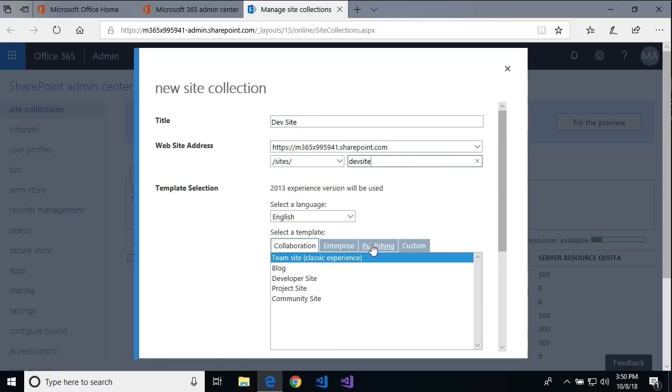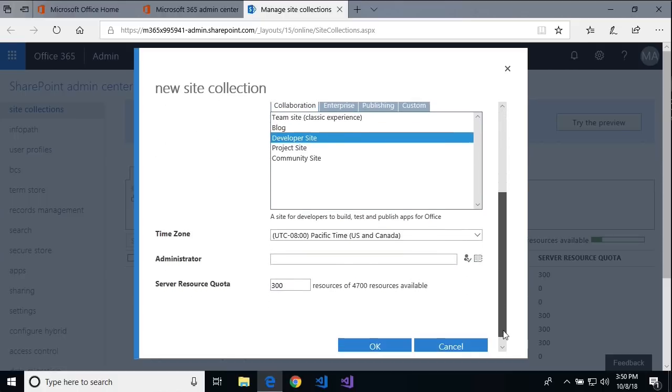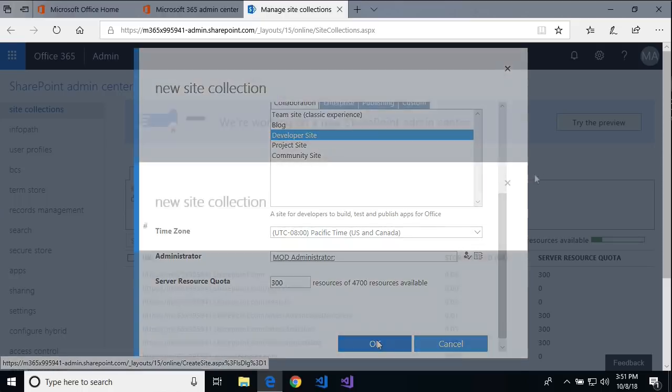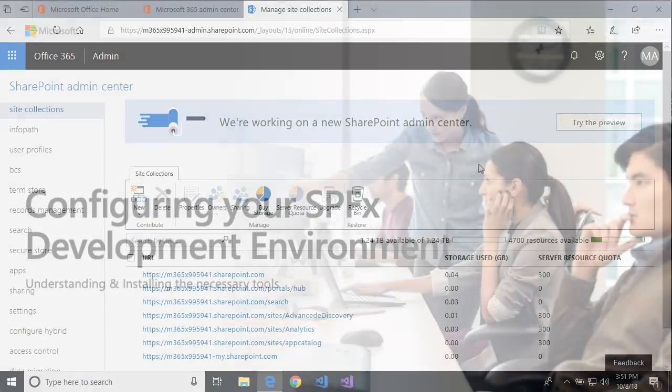And then I will go to the collaboration and choose developer site, and then set the additional information here like the administrator. And then I'll click on this little check names piece to validate the name. And once that's done, I'm going to click OK. SharePoint is now going to go ahead and create my new site collection. This is going to take some time here, so I'm going to let this go ahead and finish. And we're not going to wait around for this.